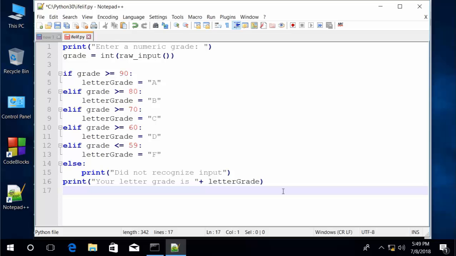Now first exercise will involve just if, else, but later on the exercises, we will work again with if, elif. So let's move on to the video exercise next.